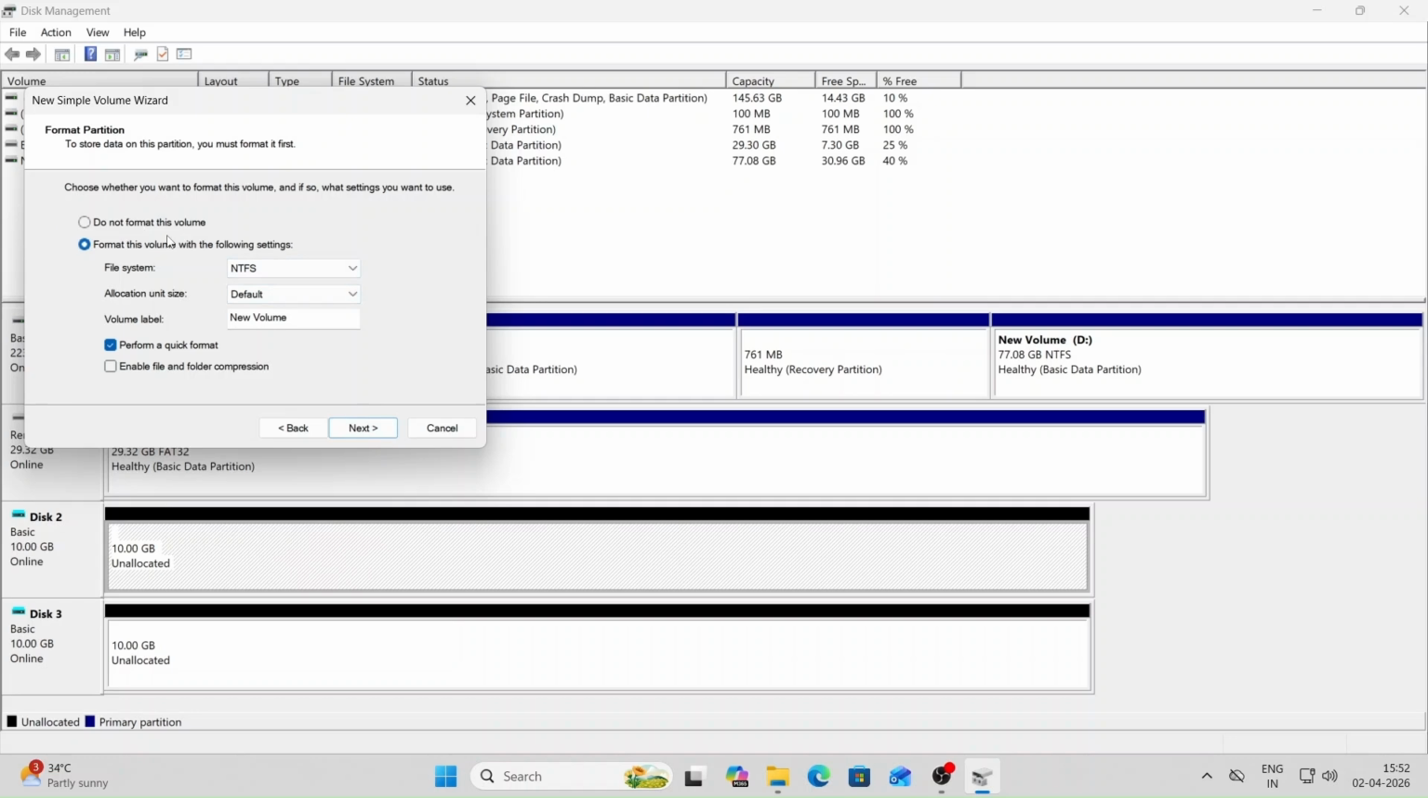Do not format this volume, and format this volume using the following settings. Before choosing this, we need to know what the format and file system are. Formatting is the process of preparing a storage device like a hard drive, SSD, or USB so that it can store data. When you format a drive, all the existing data is erased, and a new file system is created.